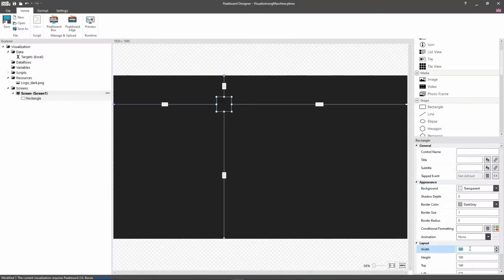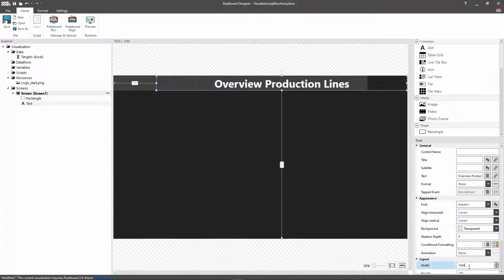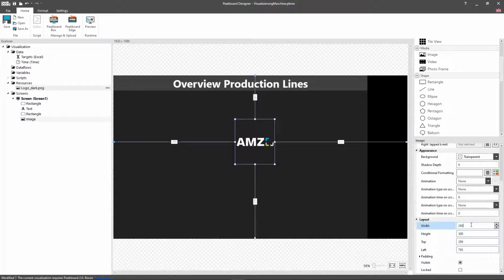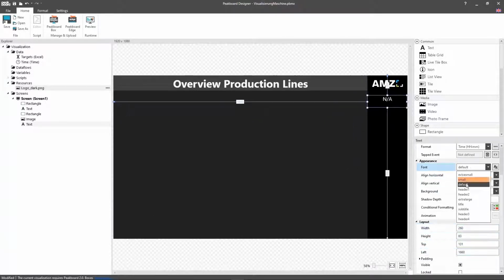I'm going to start by choosing a background color of the screen and setting up other graphical elements like the header, logo, time, and date. To do that, I'll set a time data source that I'm going to connect to the respective text boxes.